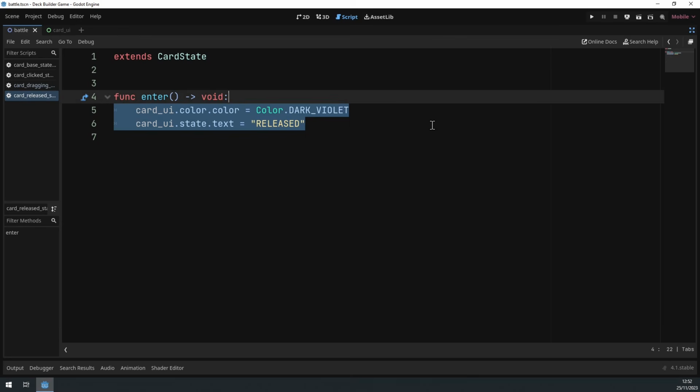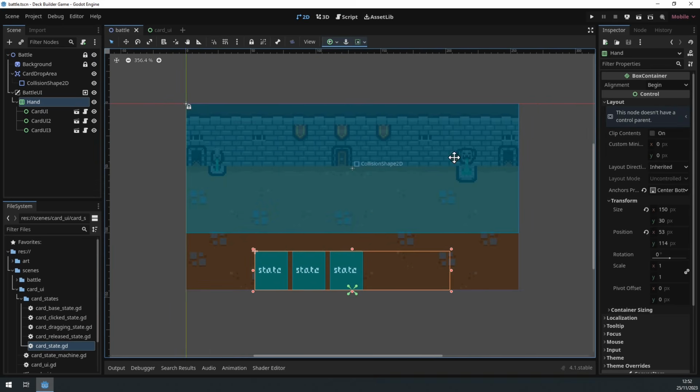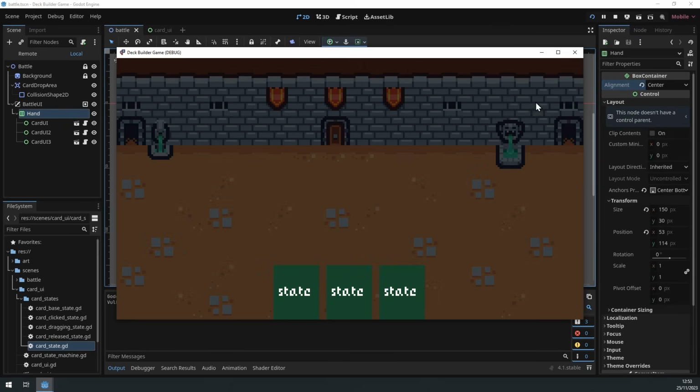Phew, okay, so that was a lot of coding for one section, so maybe we should just check out what we have so far, right? Let's go back to the 2D view. And before running the project, I just wanted to mention that the hand looks a bit weird. I think it looks much cleaner if the cards are aligned to the center of the container. So real quick, just select the hand node and change the alignment from begin to center. And I think it looks much better already. So let's save the scene, hit play and see what happens.